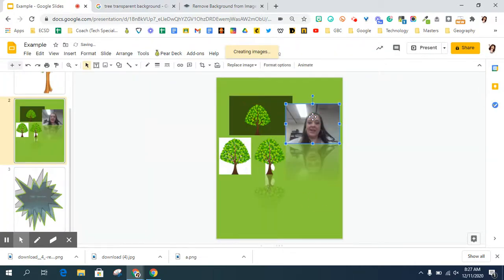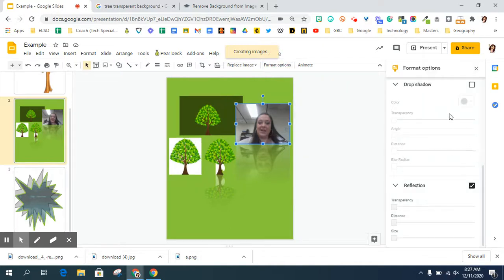And then they can also adjust the image. They can put a mask on it. They can adjust those reflection and drop shadows and play around with the image itself. So those are some of my favorite tricks with images in Google Slides.